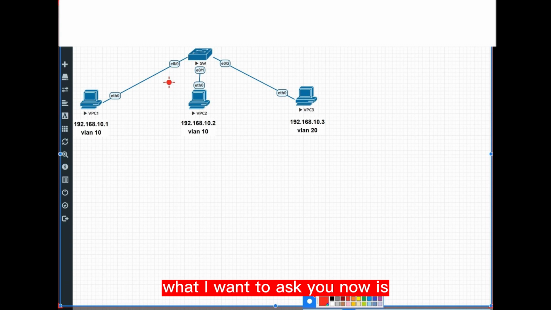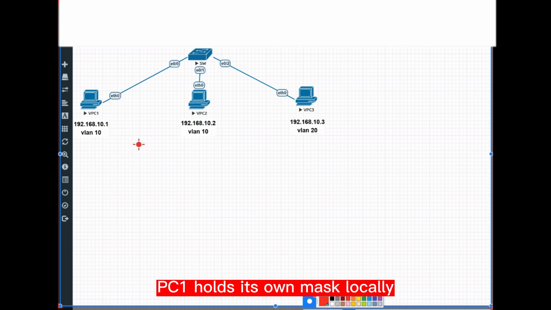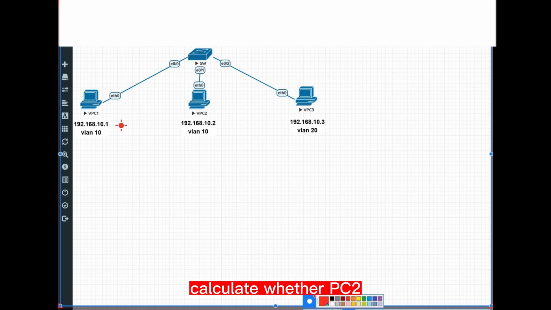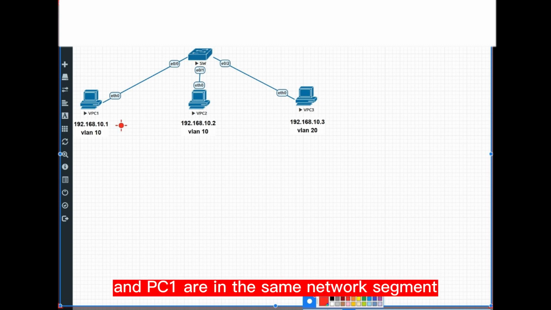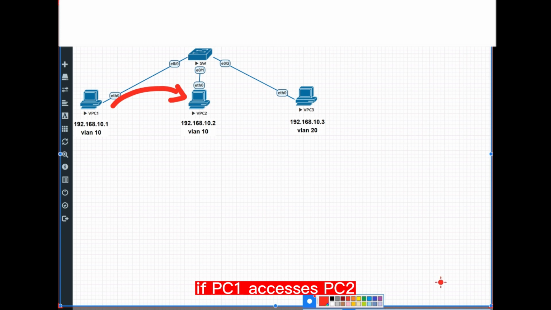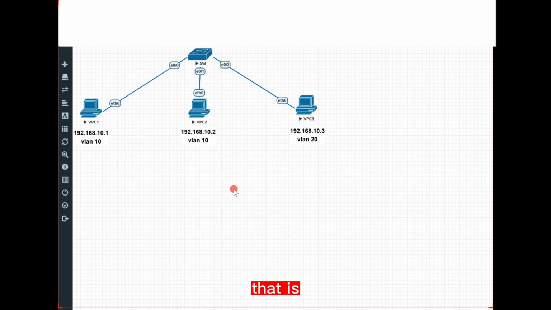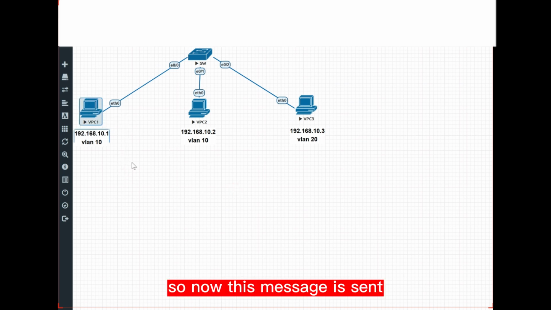What I want to ask you now is, for PC1: PC1 is 10.1. PC2 is 10.2. PC1 holds its own mask locally, adds the IP address of the peer, and calculates whether PC2 and PC1 are in the same network segment. Should be the same network segment. Then, if PC1 accesses PC2, it is going to send an ARP request. That is, a broadcast packet. So now this message is sent.